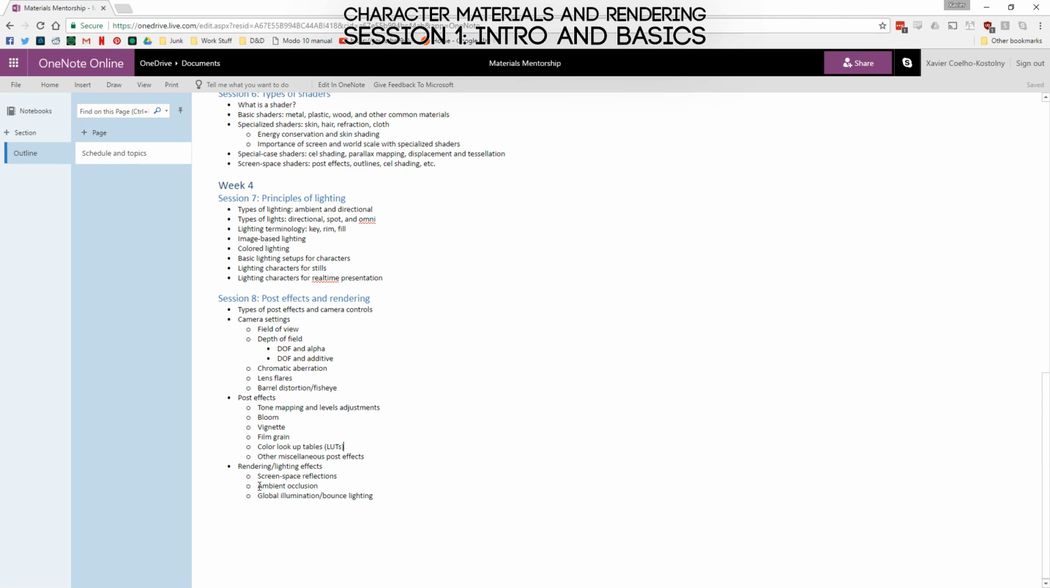Then I'll be talking about some of the more nitty-gritty things like screen space reflections, ambient occlusion, and global illumination. Screen space reflections are something that until recently it wasn't possible to do in real time, so that's a really nice thing to add to your renders whether you're in Unreal 4 or Unity or Marmoset, whatever.